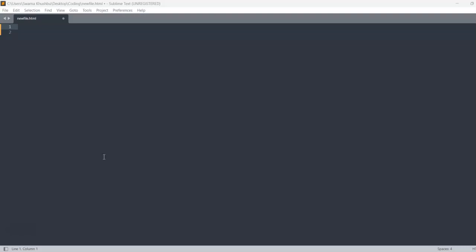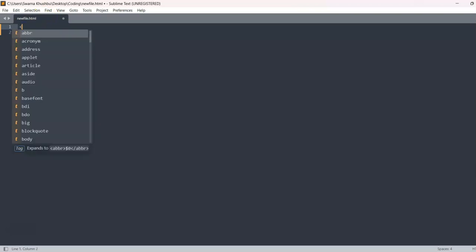Okay, so 4 steps which will make you understand how strings, functions, loops, and arrays work inside JavaScript. Okay, so let's get started. So first of all, let's start with the HTML code.